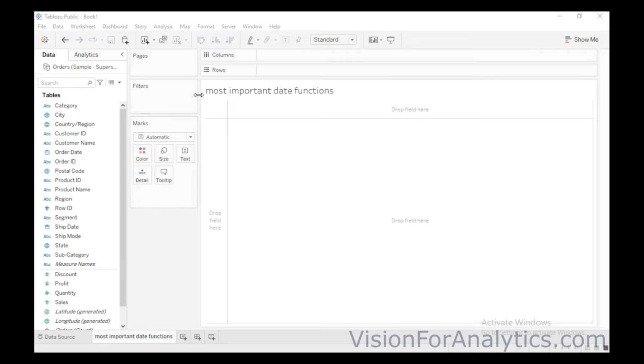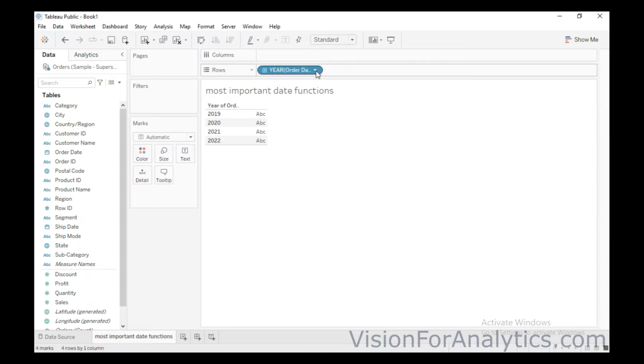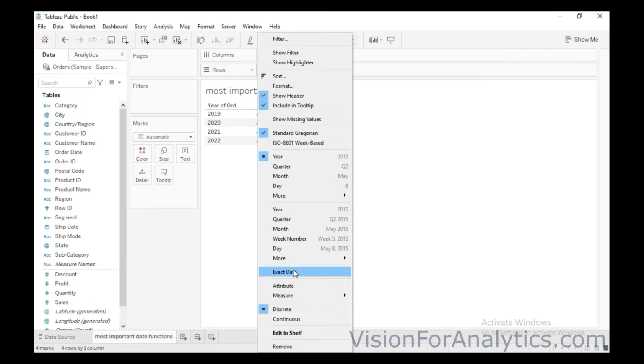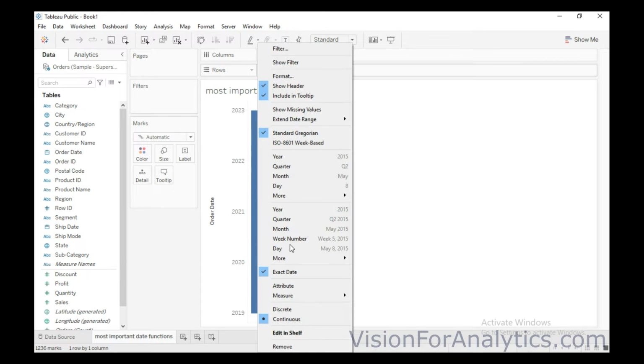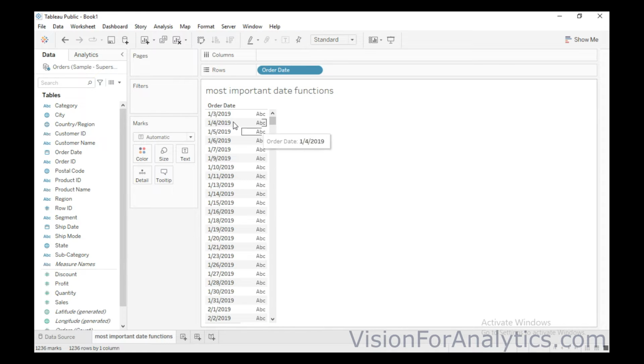Hello everyone, in this video you are going to learn about the most important date functions in Tableau. First I will drag order date into the row shelf, click on this drop down and choose exact date, click again and choose discrete. So you have data from 3rd January 2019 to 30th December 2022.